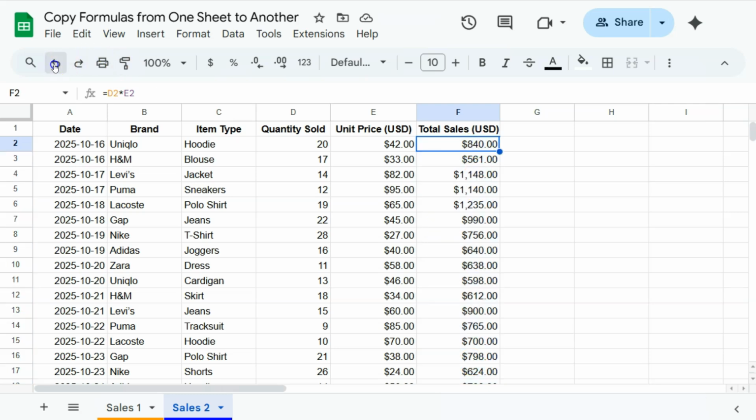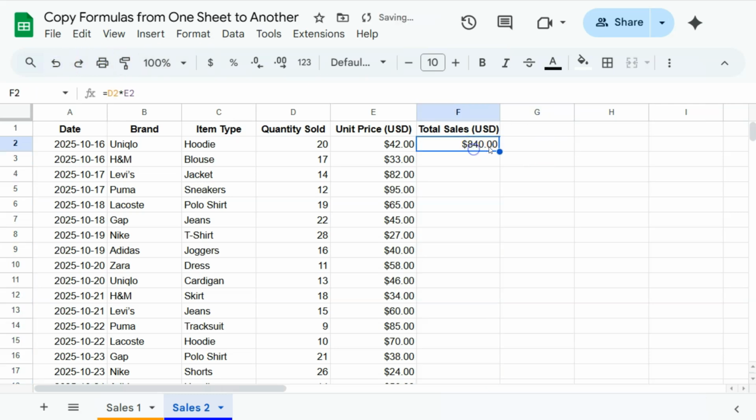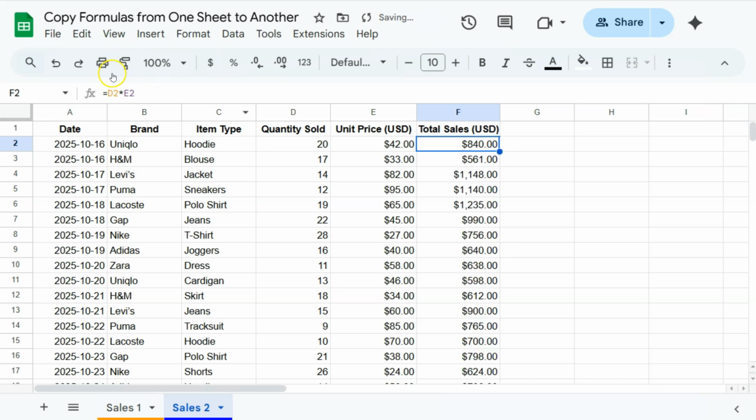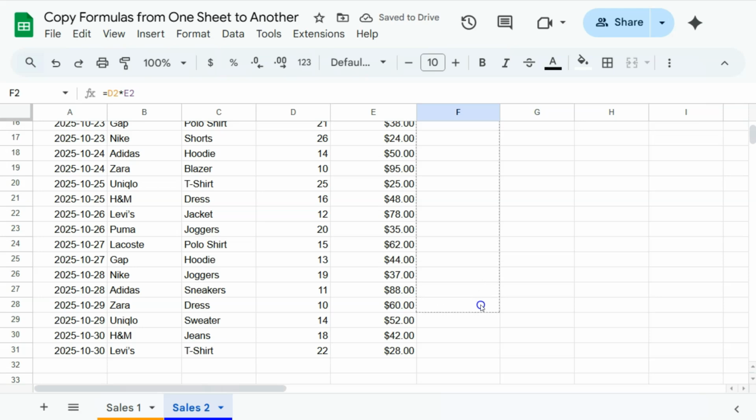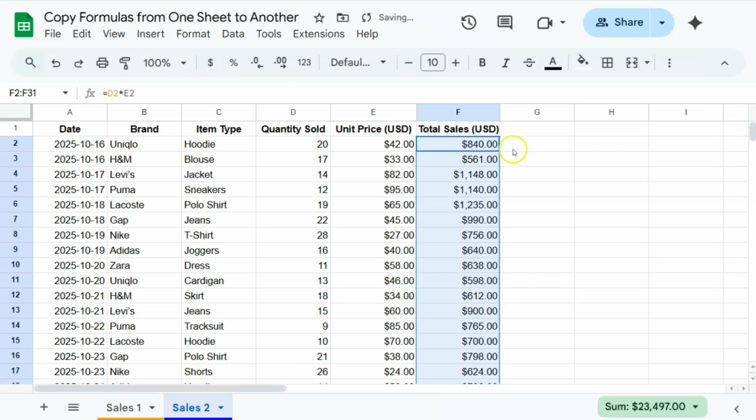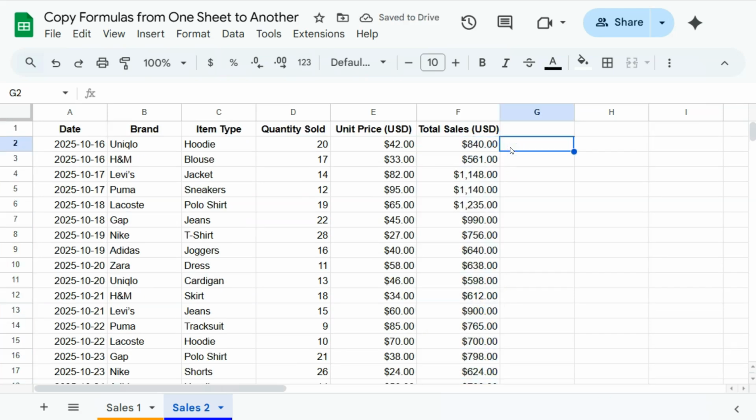Now you can autofill this in different ways. You can double click on that. There we go. Or you can also just drag that down, and it will do the same thing. There you have it. So copying from one sheet to another is quite simple. You do the copy and paste.